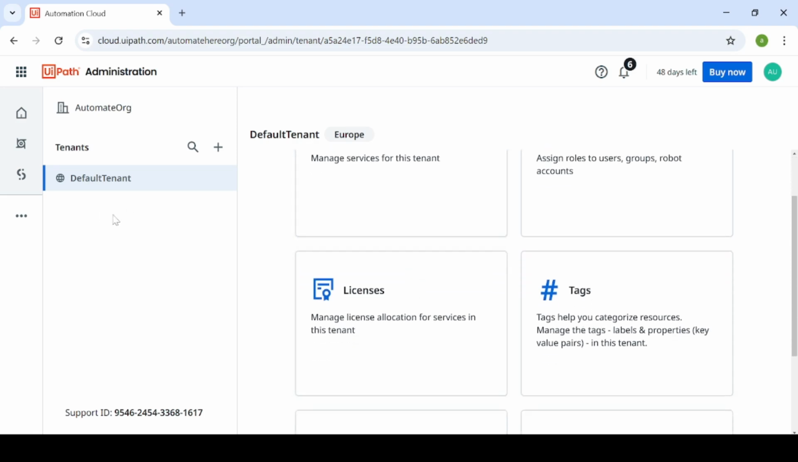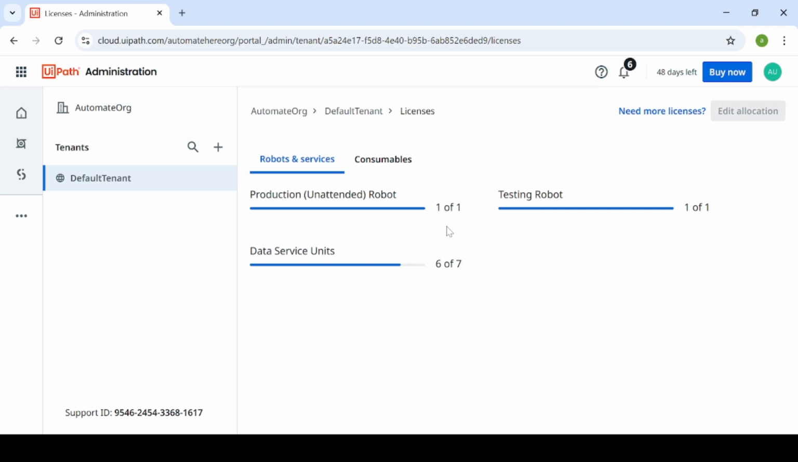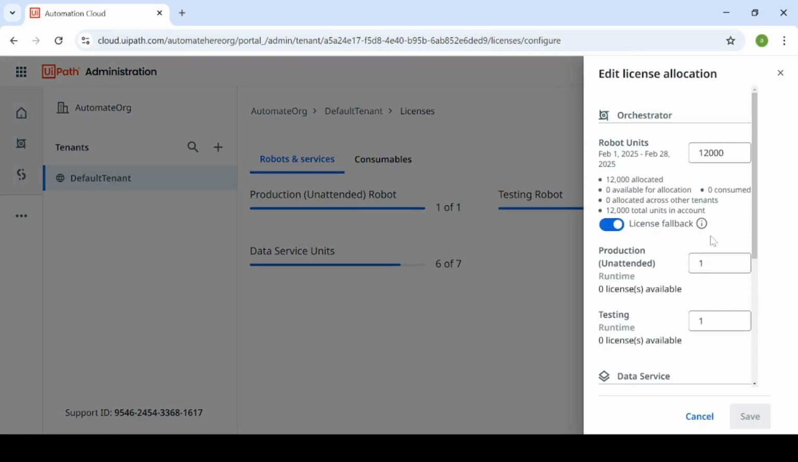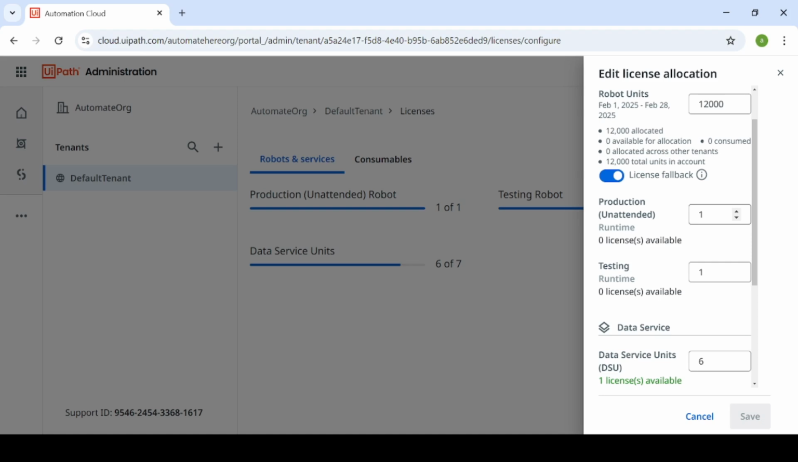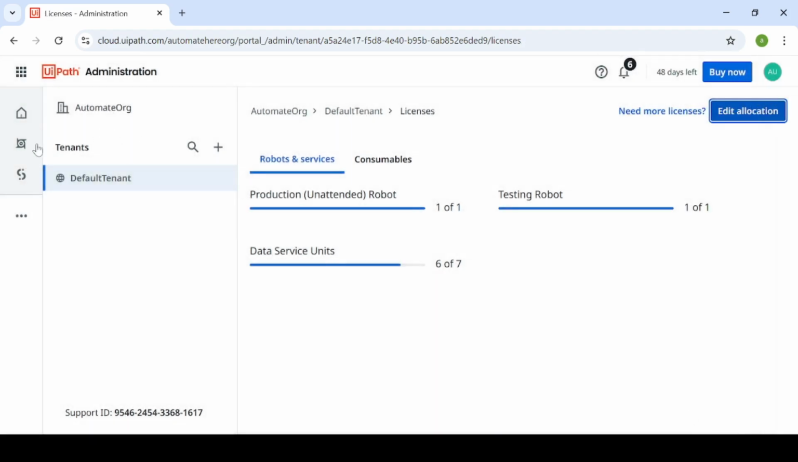So we can come here, click on your tenant name, then click on licenses. Here you can see the production robot. We have the license which we have utilized. For example, if you have not utilized the license, then you will see here 0 of 1. That means you have one available but you have not utilized it. In order to assign it to a particular tenant, you can click here on edit allocation and mention the number which you want to assign. I have only one license, so that's why I have kept one here. Okay, so let's go to the setup now.